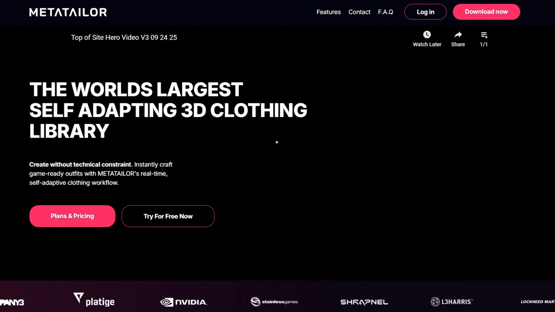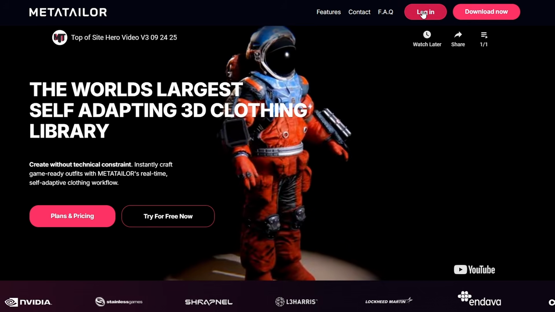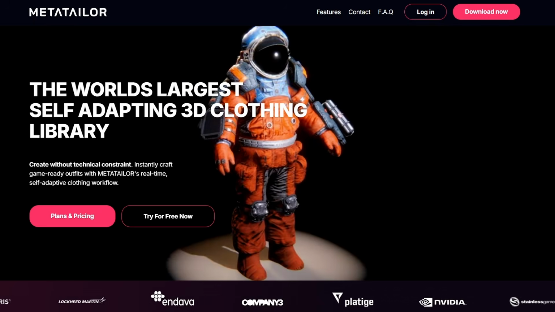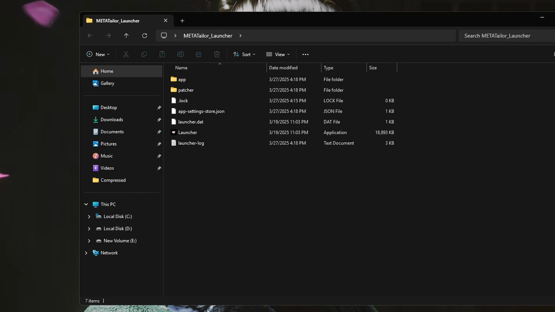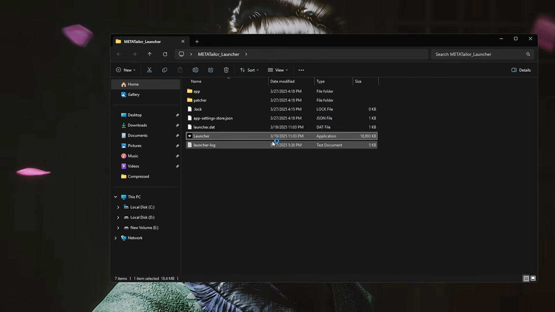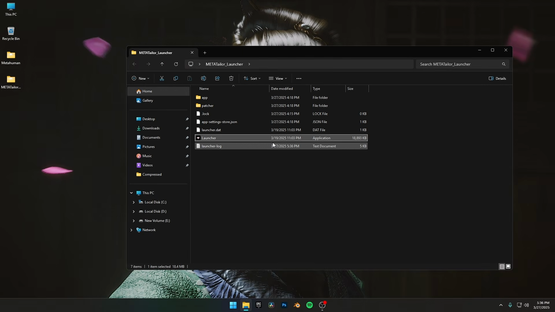Now, you'll need MetaTailor. I'll provide the download link in the video description. It's free, but if you're using it for the first time, you'll need to create an account. Once you've downloaded MetaTailor, extract the files. If your MetaTailor doesn't have all the files, like you see in my video, just click on Launcher and it will download everything you need.